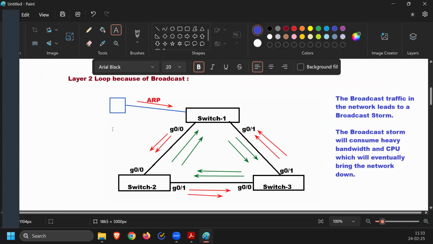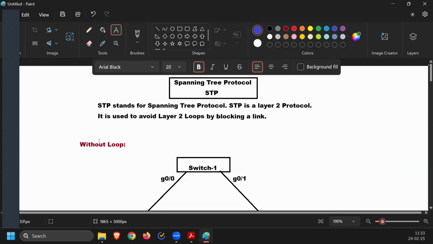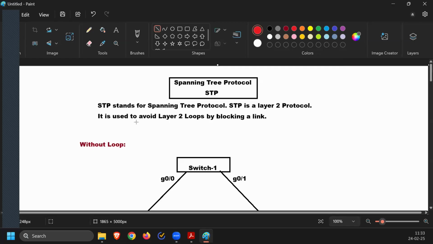So the layer 2 loop has been covered. Now to avoid this layer 2 loop, what do we need? STP. And how is STP going to work? STP is going to work by blocking a link. This is how STP is going to work.